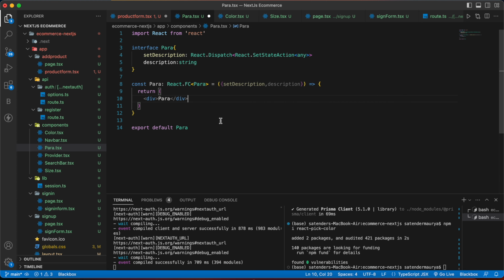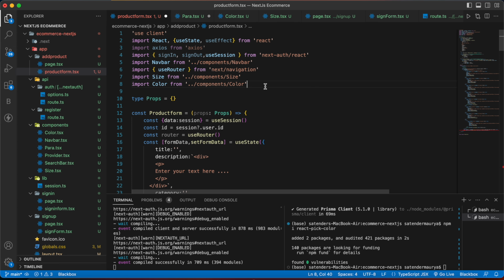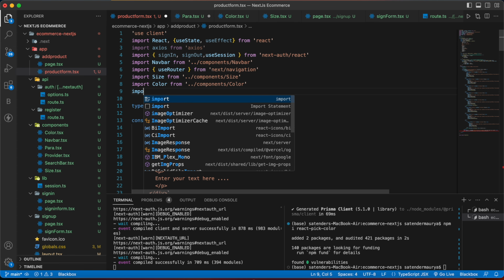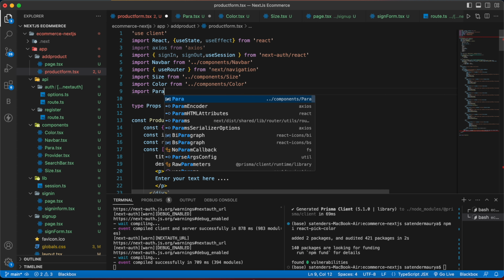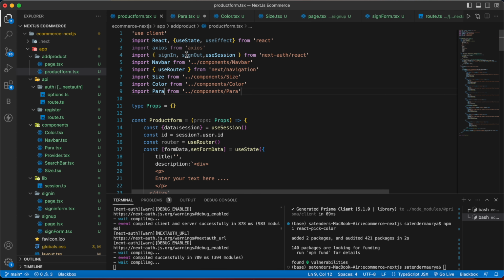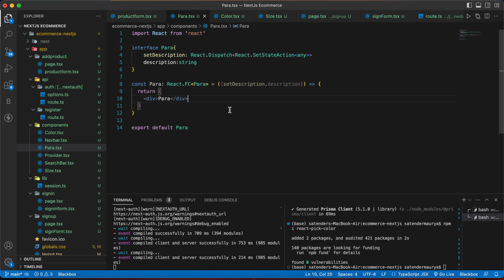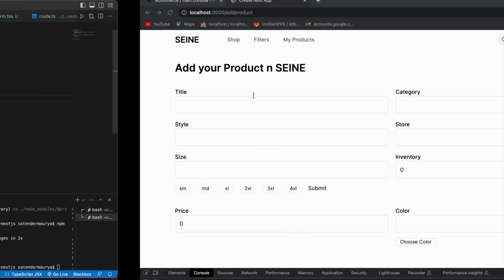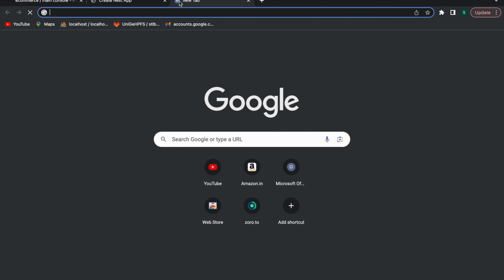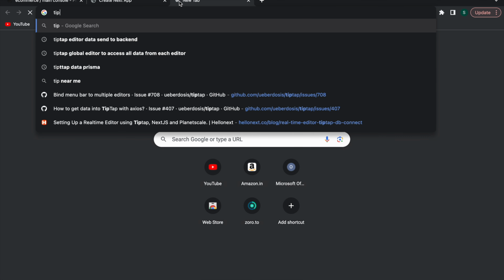And now let's import this particular component in the product form file. So import Para, and now let's save and save this one as well. Now here we are going to use the TipTap editor. So you can go on the net and search for TipTap.